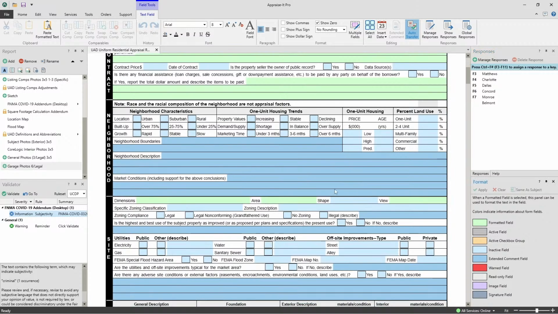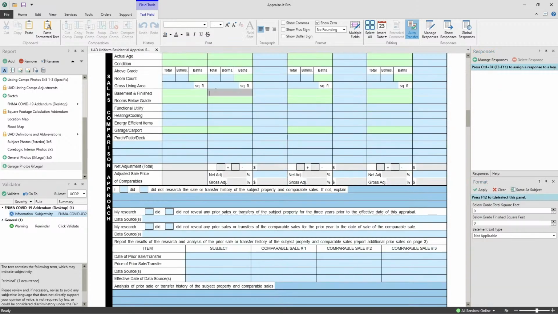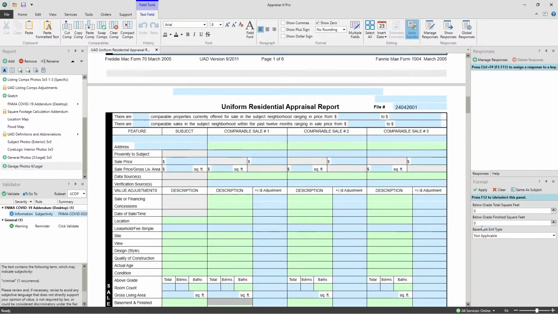And finally, the format panel, we kind of went over this already. The way this works, you just select what you want, click on apply. You can also use F12 to jump back and forth if you want to stay on the keyboard. That's different from Appraise-It Classic, so just take note of that. It's F12 to jump back and forth. There's also a save as subject button. If you come in here and it's already got text in there, you can click on clear, or you can just click on apply, or you can just tab out of the field or click out of the field. They all do the same thing.